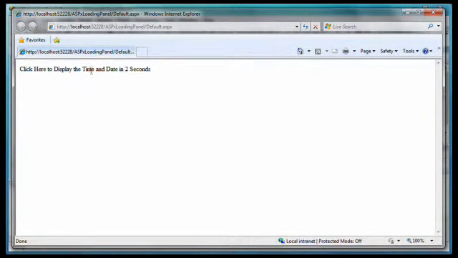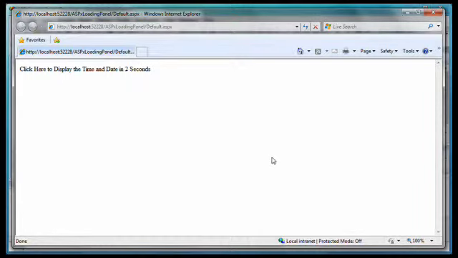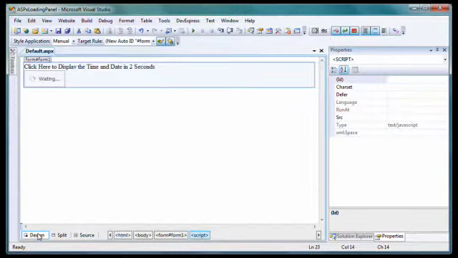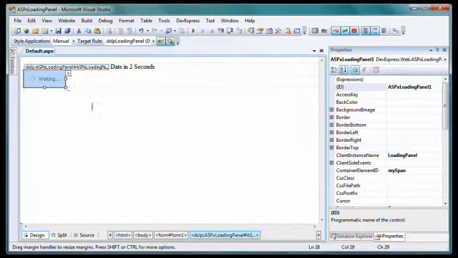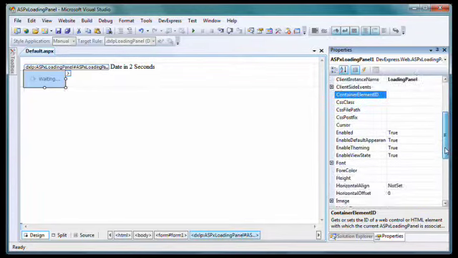I click on the text, and you can now see the loading panel appear over it. The user is instructed to wait until 2 seconds pass and the message box is displayed. However, if you've seen most web applications on the market today, you'll notice that this is not how loading panels are displayed and positioned. Let's go back to Visual Studio and further customize the control. I clear out the container element ID property field. This means that by default, the web page is the container element for the control, so the loading panel will be positioned in the center of the page.